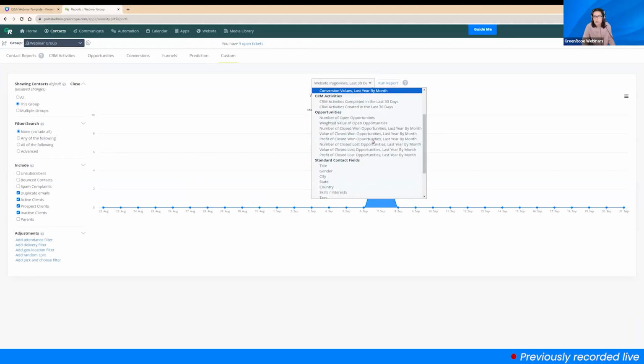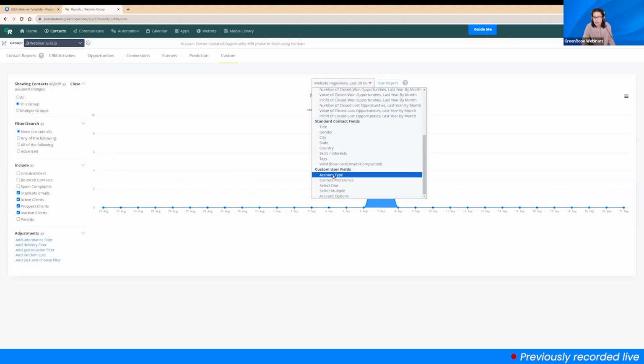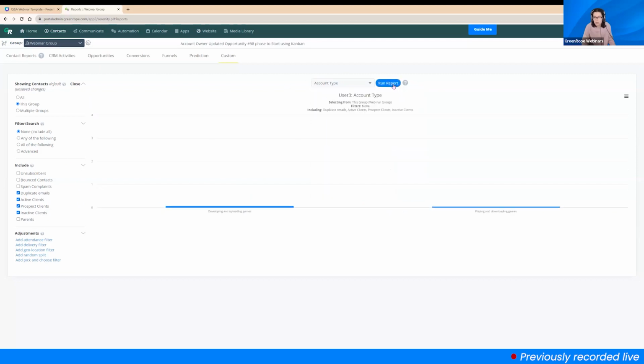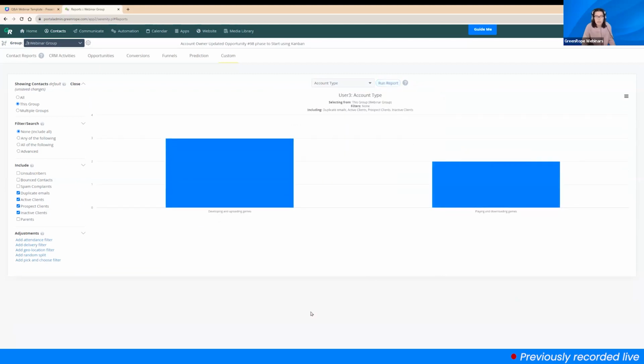And then let's do account. Yeah, let's do account type. Okay. So here I am filtering all of my contact list to see who has what data in this user field.